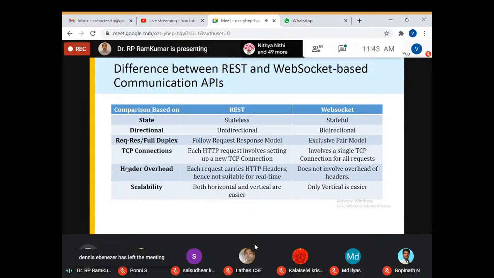Whereas header overhead, that means what are the problems with respect to the header. Each request carries an HTTP header, hence not suitable for real time, because for example if 10 messages have to be shared, all the messages will carry the header. Whereas with WebSocket, since it is an exclusive pair model, only at the time of the connection request the header and the concerned packets are added. Once the connection is done, it does not involve header overhead. Until completion there is no need of adding headers again.